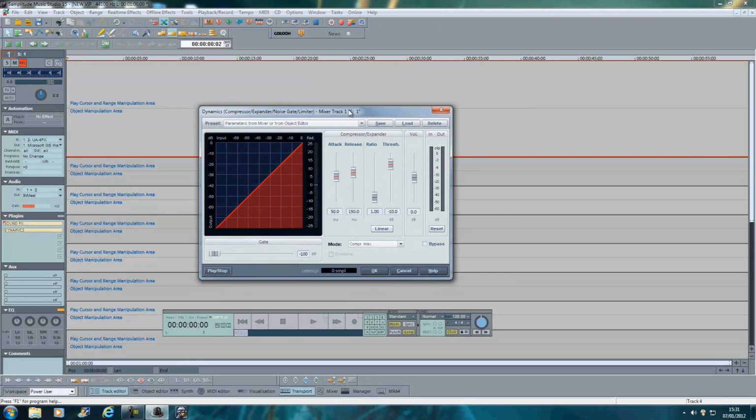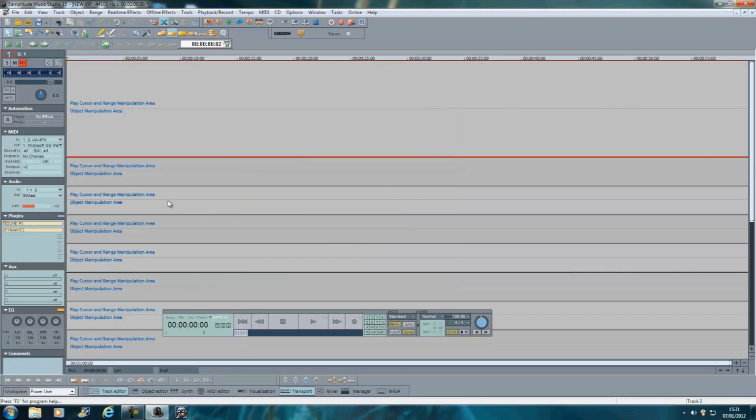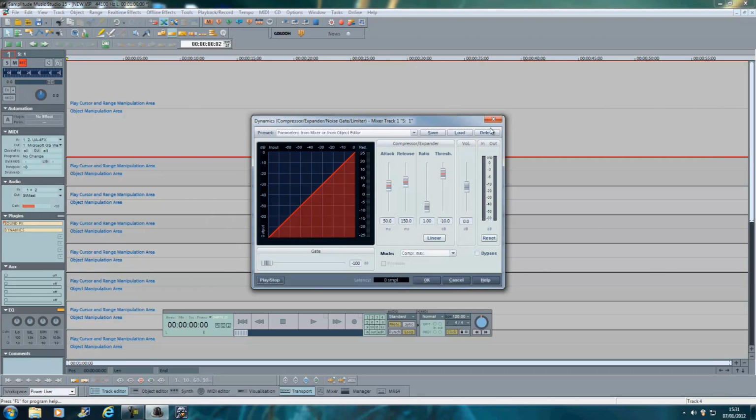Dynamics built in, so this is a compressor expander. Got a few presets there. You've got a graph to show you what's going on. It's reasonably powerful.